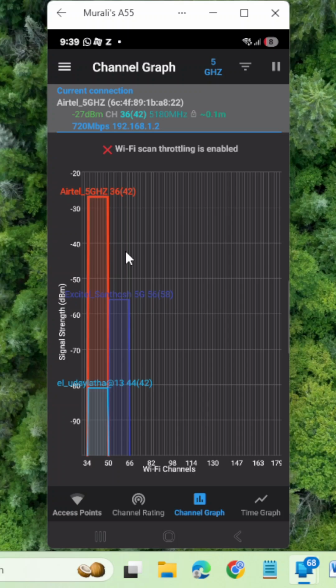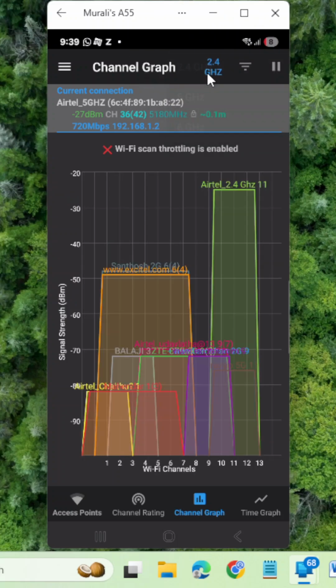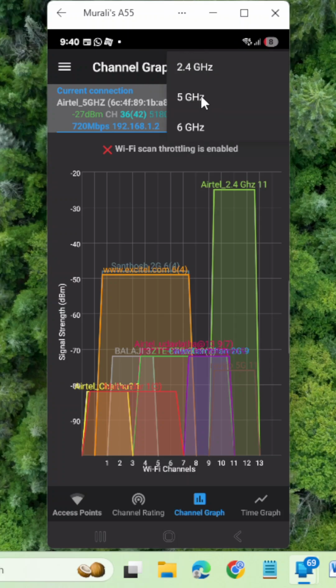In the 5, these are the available SSIDs here. Go to the 2.4 frequency band. Here you can find more SSIDs compared to the 5. Why? Because 2.4 is supported by a large number of devices compared to the 5. 5 is limited to a smaller number of devices. That's why in the 2.4 it is showing more available SSIDs here. So that is the difference.